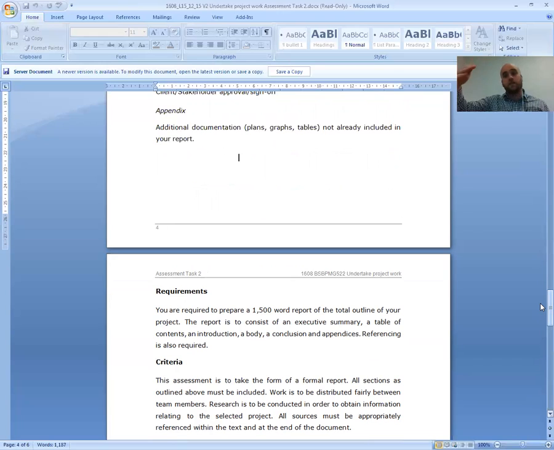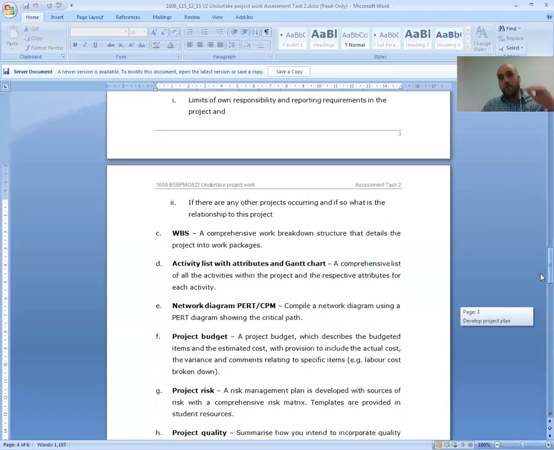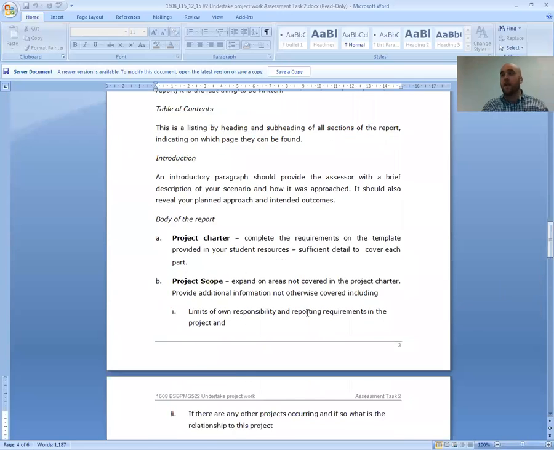So you're going to start with your executive summary and your introduction, and you're going to be talking about that, and then you're going to copy the project charter in, and that's going to be basically the backbone of, here's the information.